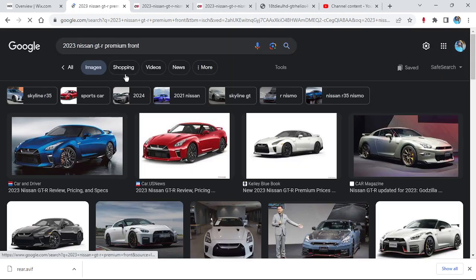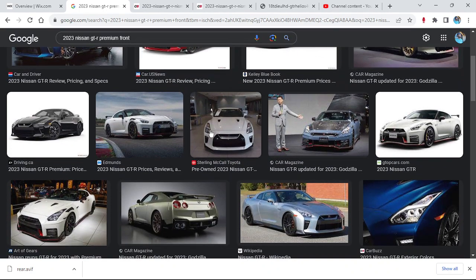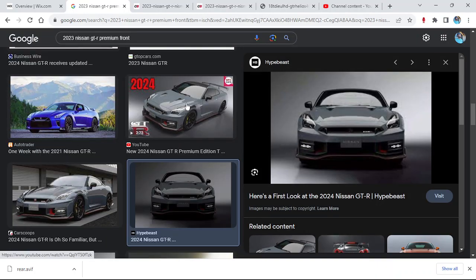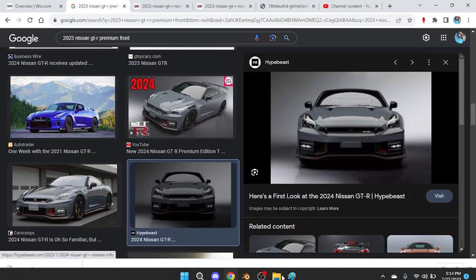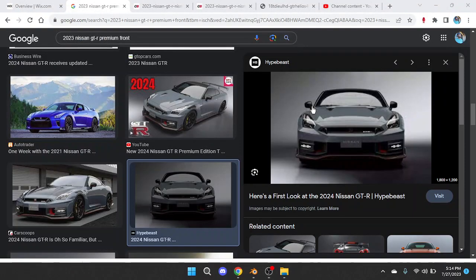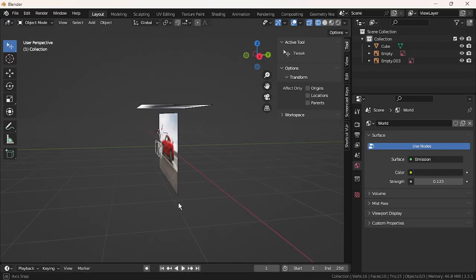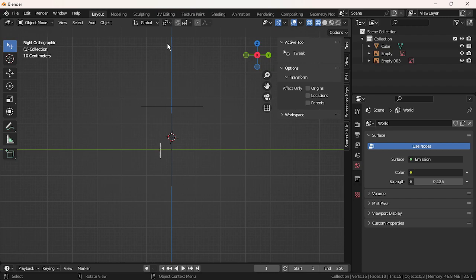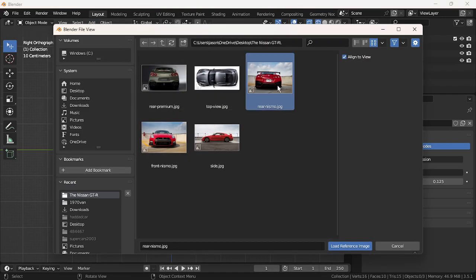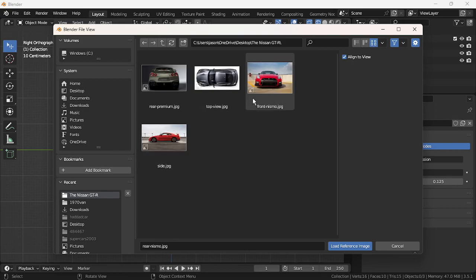2023. It's okay, I won't mess with the premium. I won't mess with the 2024 front end. It's not going to make much of a difference. But the rear end does make a difference. So get rid of this one. Just rename this front.